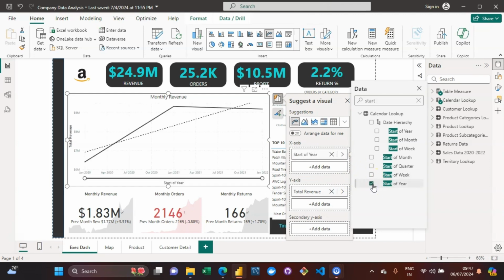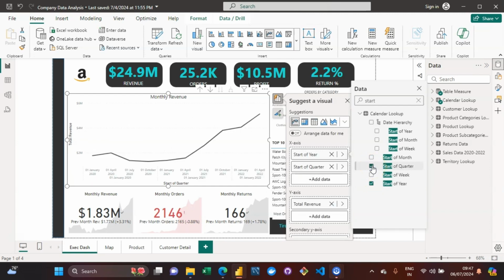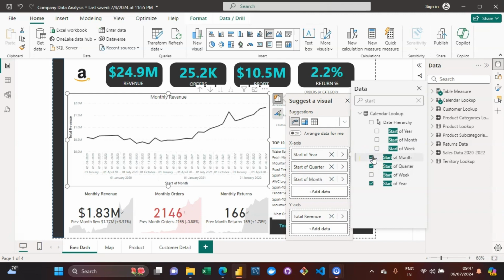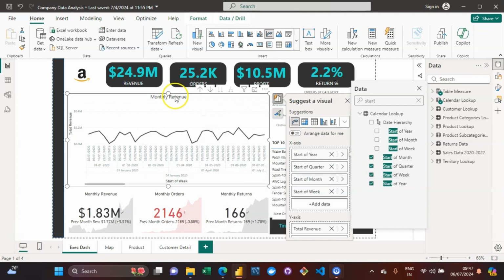So on the basis of start of year, we can get some information. Then I can simply break it down to start of quarter, right? And then from quarter, I can break it down to start of month. And then from month, I can break it down into start of week.